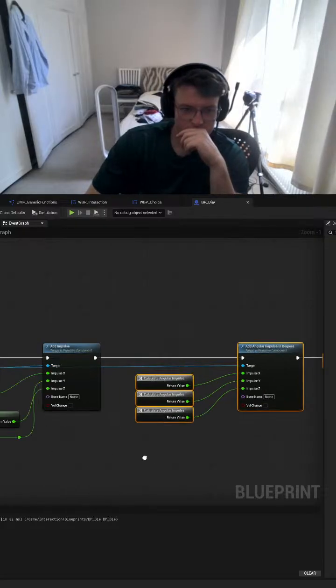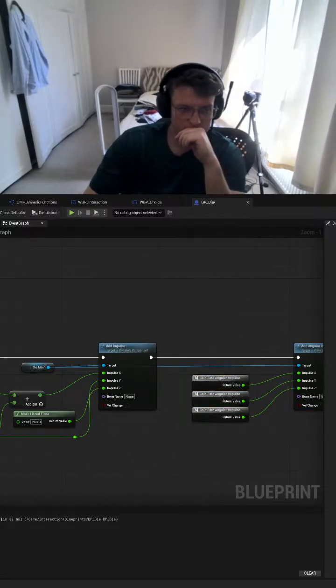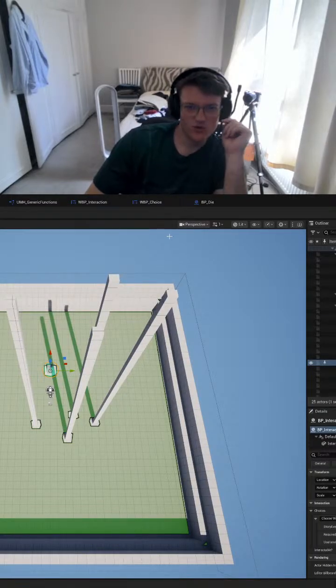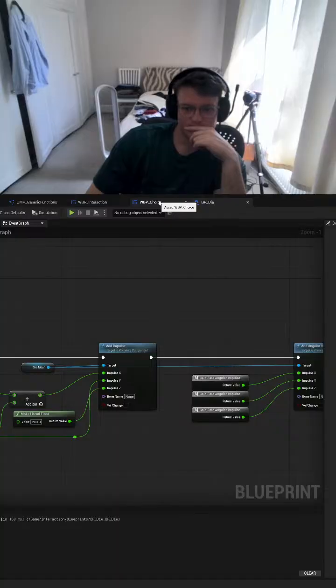Okay, so we've now got the die kind of moving the way we want. We haven't figured out the wall, the bounding box yet, but let's keep just working on it at the moment.